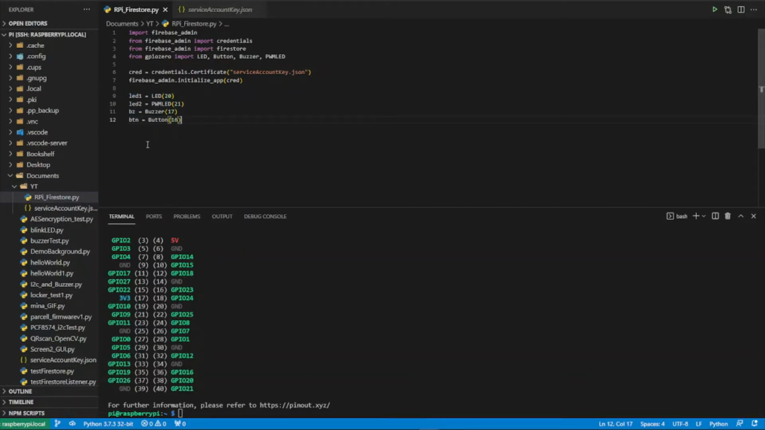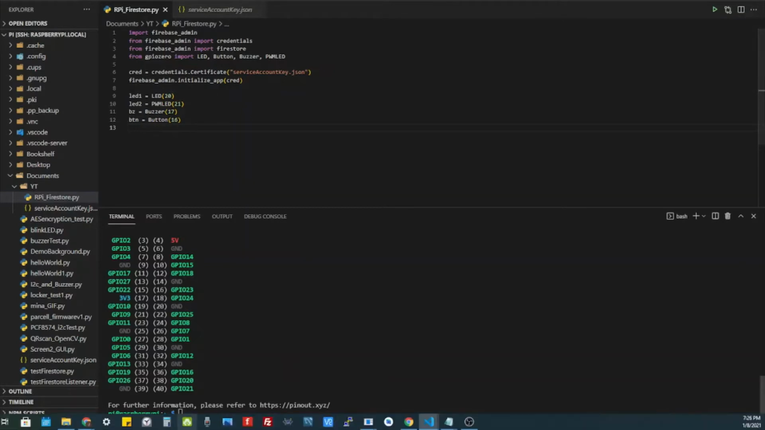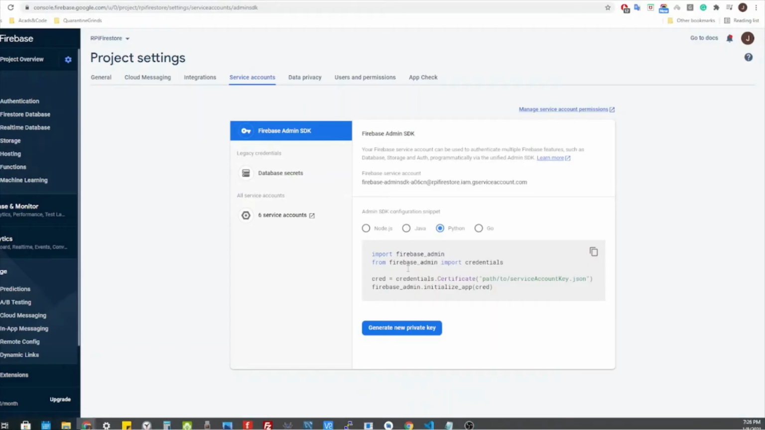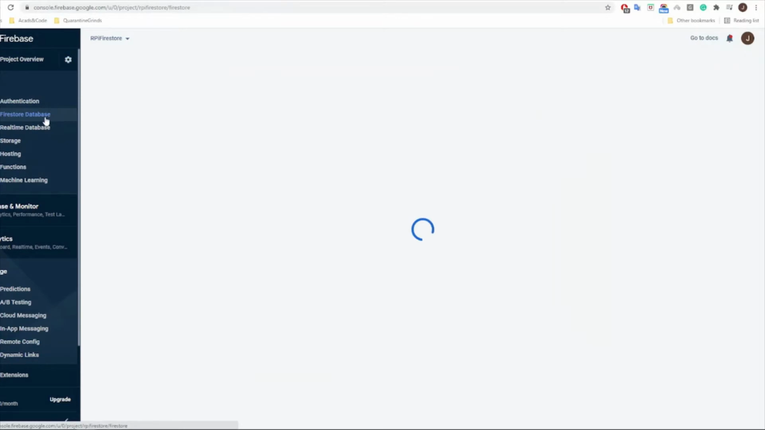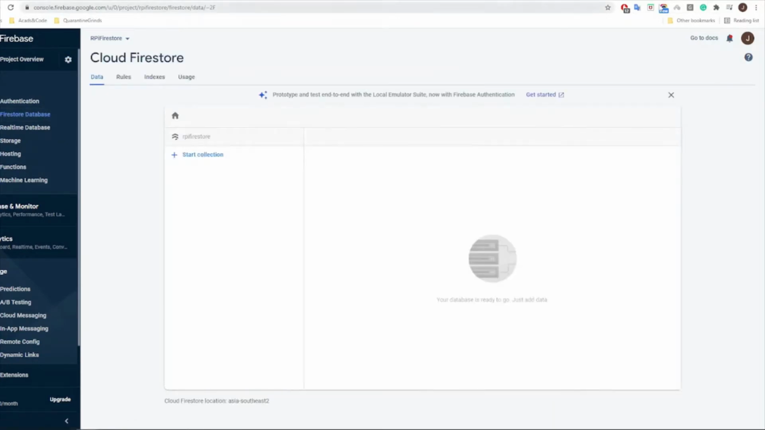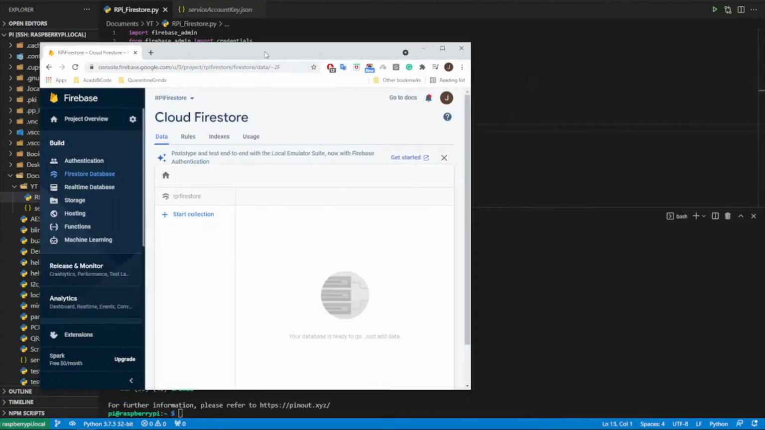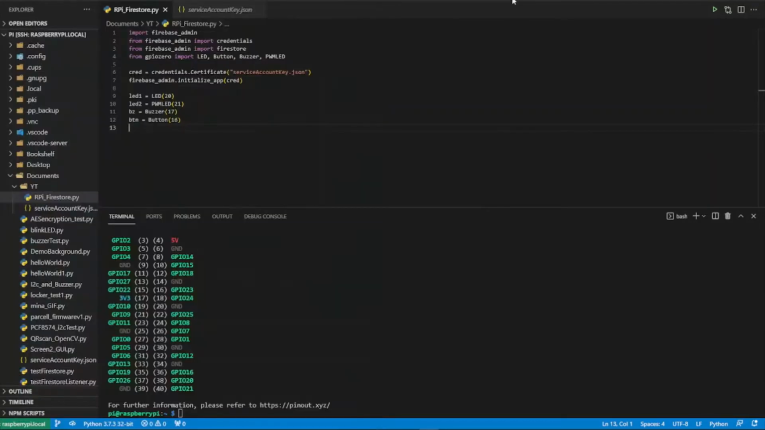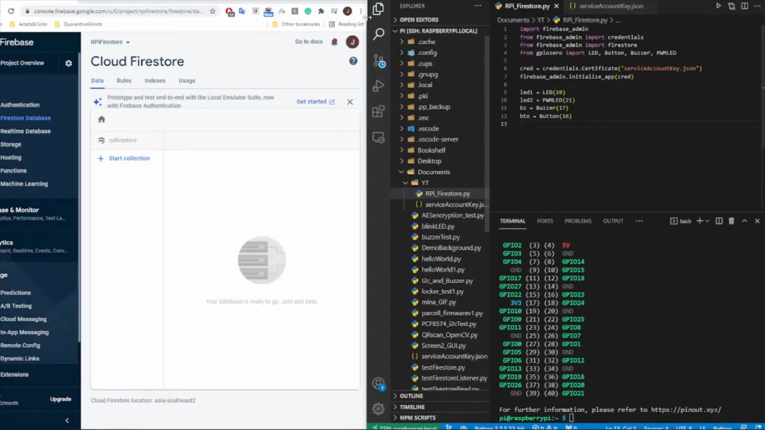now let's explore the Firebase Firestore. Again, as you can see, our database is empty at the moment. So let me just split it here.